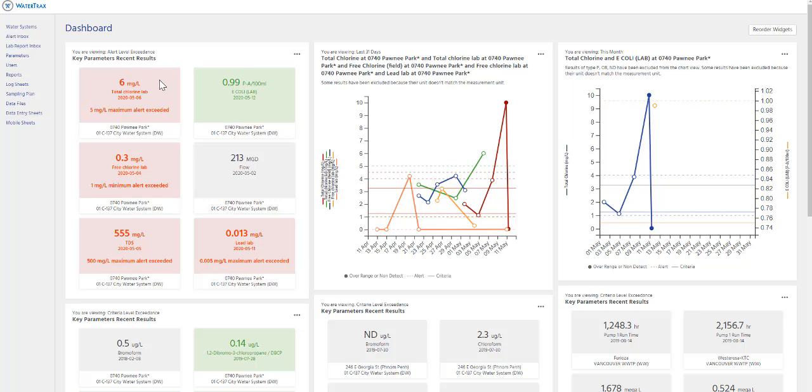The first red box we see here is for our total chlorine, which is a result of 6 milligrams per liter. It's a red box, and it's telling me the maximum for this measurement is 5 milligrams per liter. So I can tell that this result is 1 milligram over. Below it is also the sample location and the water system for extra information.